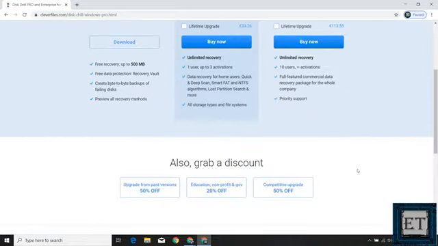Now, when we go down the page a bit, you will see a number of discount opportunities. You can check out and see if you're eligible for any of those.